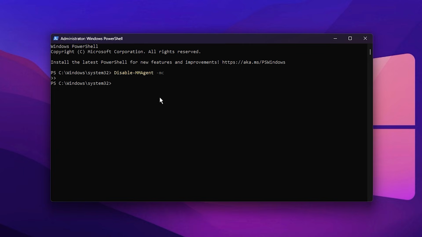With memory compression disabled, Windows stops constantly reshuffling RAM in the background, which helps your system deliver smoother gameplay, fewer stutters, and a noticeable FPS stability boost, especially on systems where RAM was silently holding performance back.